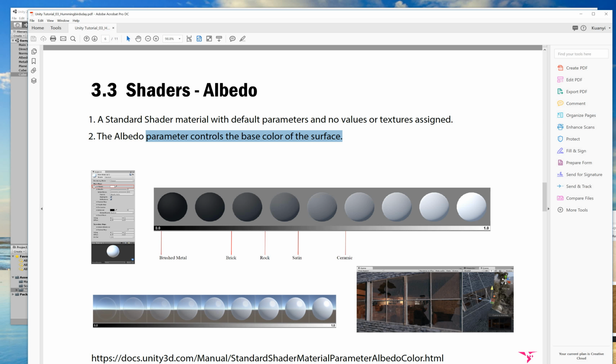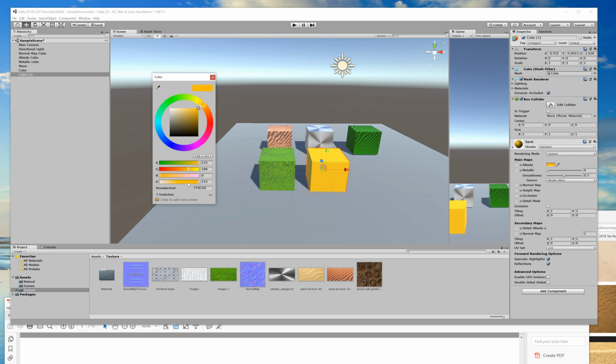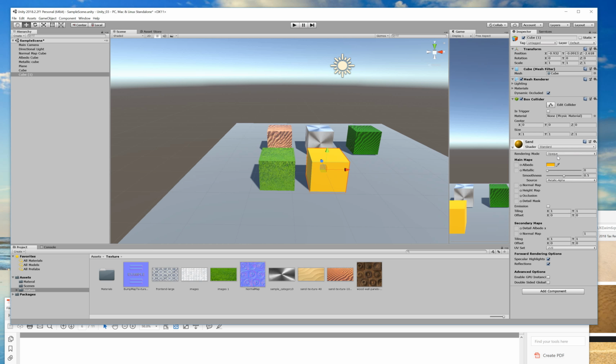So, for example, if we want to change the color of it, then we can see this, right? So we can see different types of color. And with albedo, you can make some cool stuff. For example, you can make metallic. Later on, we will talk about metallic.